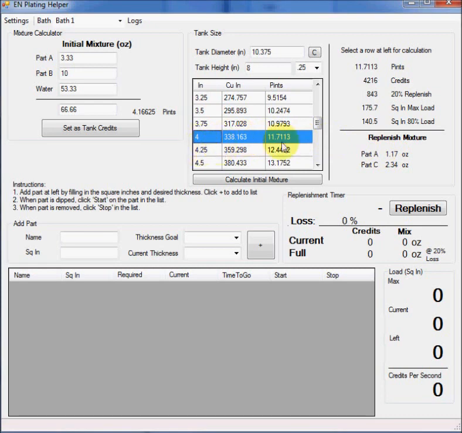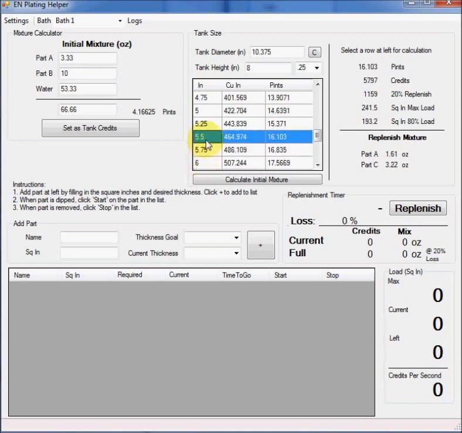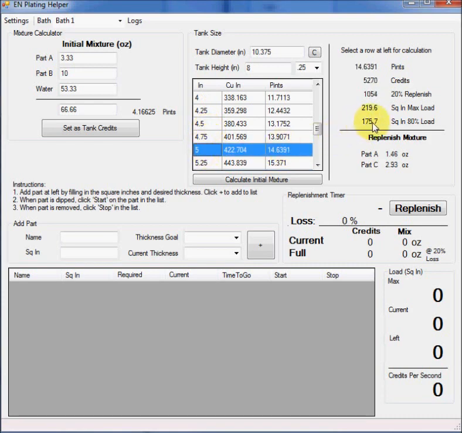So if you wanted to look and see that right now we're only looking at 175, but we're only looking at 140 for this, we may need more, so we can just keep looking at how much more we can get per inch or quarter inch at this point. And we realize that we only need, say, 5 inches in order to do a 175 square inch load. We can calculate how much we're going to need just by clicking calculate initial mixture, which then fills in this.